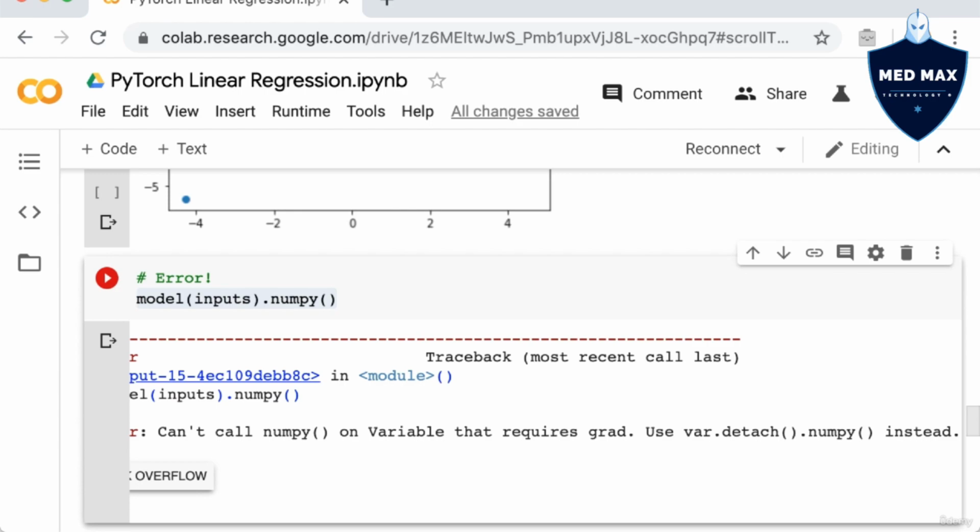Next, we look at what will happen if you do not call the detach function. As you can see, we get an error. It says, can't call numpy on variable that requires grad. Use var.detach().numpy() instead, which is exactly what we did. However, this error message gives us a hint for an alternative way to make predictions. We can see that it has something to do with gradients.